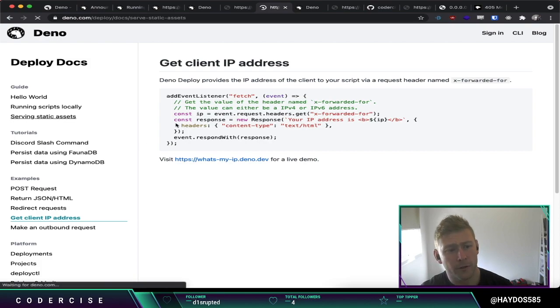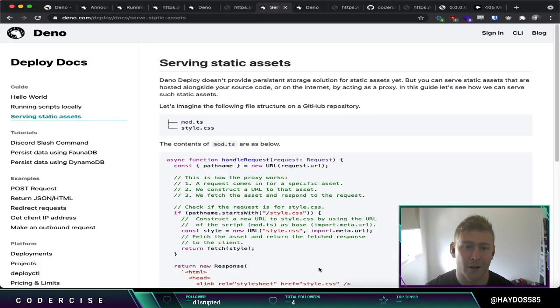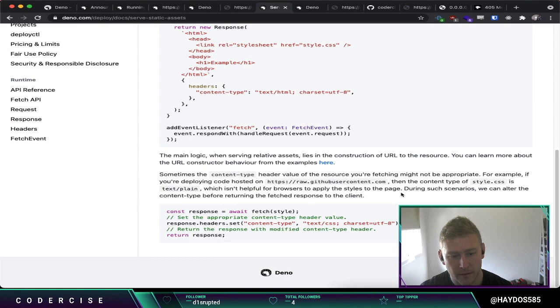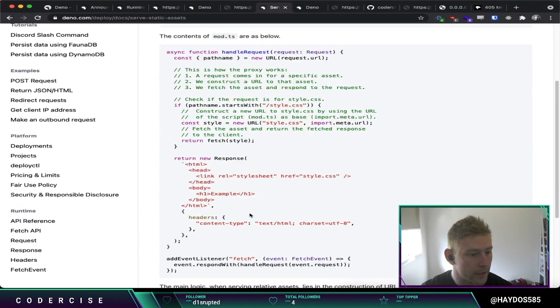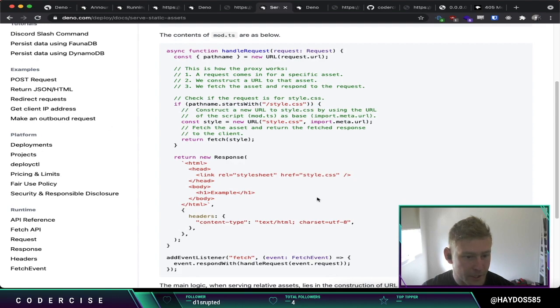One thing I didn't mention before is serving static assets. Deno is currently unable to do that. It does have a little bit of instructions on how you can do that, but it might be better to use something like an S3 bucket or Azure Blob Storage to host those static assets for you if you were returning a lot of HTML.